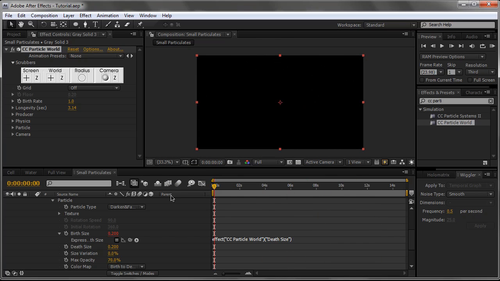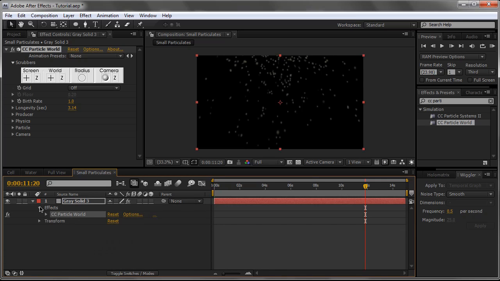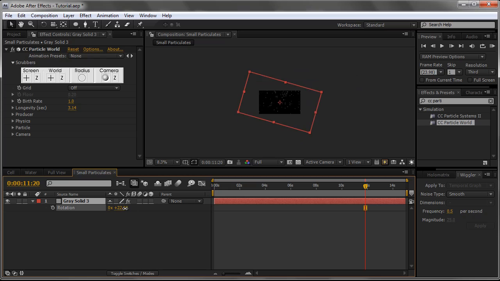So, now that we have our particles moving from the top to the bottom, I think it's time that we get them moving in the proper direction. So let's scale this layer up and rotate it until it looks something like this. And we just need to scale it up until it doesn't cut off on the corners there. And we can now see that the particles are going sort of from the lower left to the upper right.